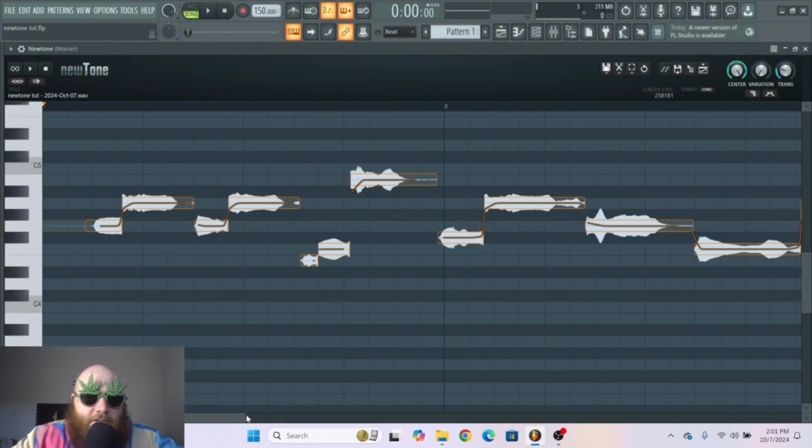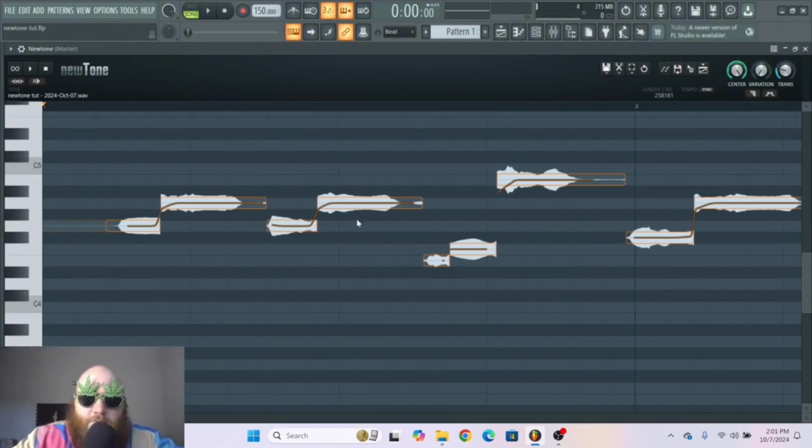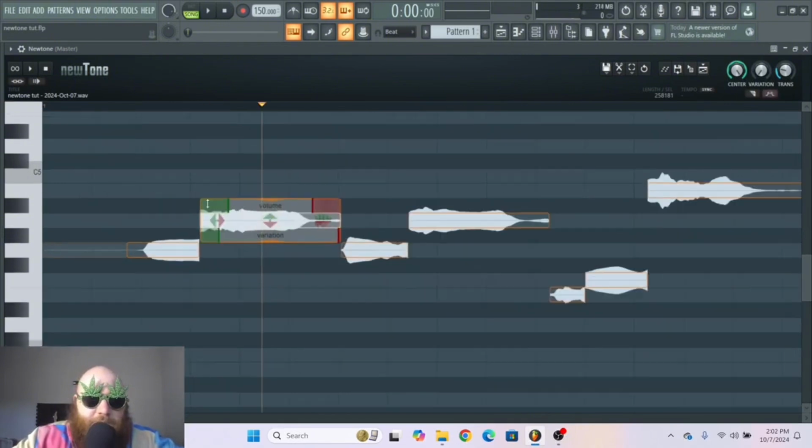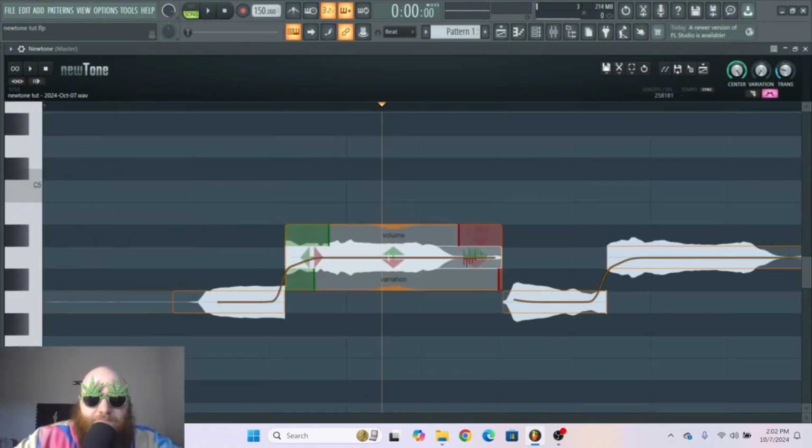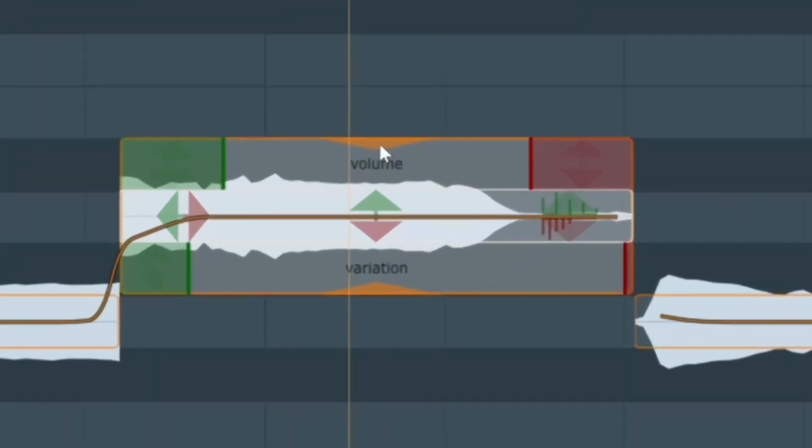If you want to get a little more granular, you can double-click any one of these notes, and you can change a lot of things. And this part really confused me when I first used it, so I'm going to break it down extremely simply so you don't have to live through the horror I did of trying to understand this. So these orange arrows, you have one orange arrow at the top, one orange arrow at the bottom. The top one is for volume, the bottom one is for variation.